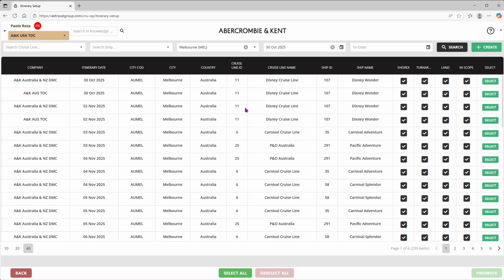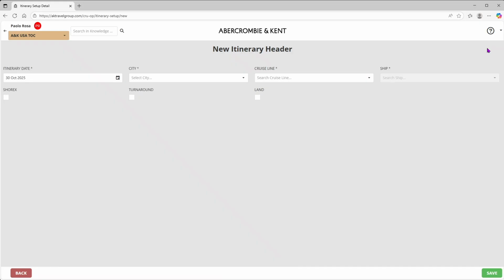If you don't see what you're looking for, like in case of charters, you can add more itineraries by clicking on the Create button at the top right and put the required information like date, city, cruise line and ship. Tick what we're offering and then click on Save.